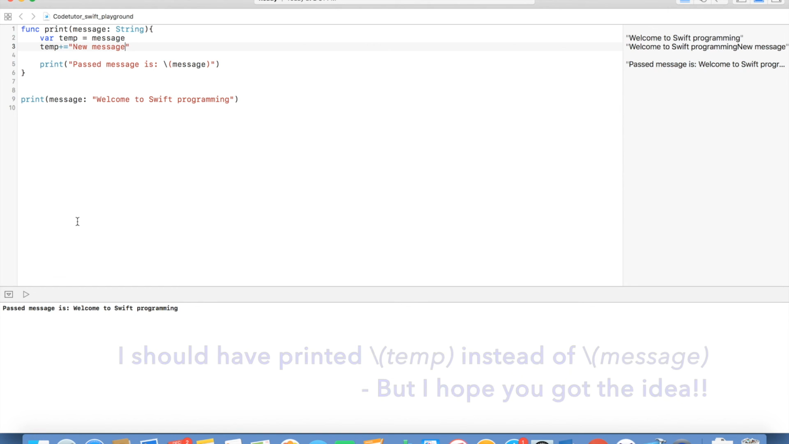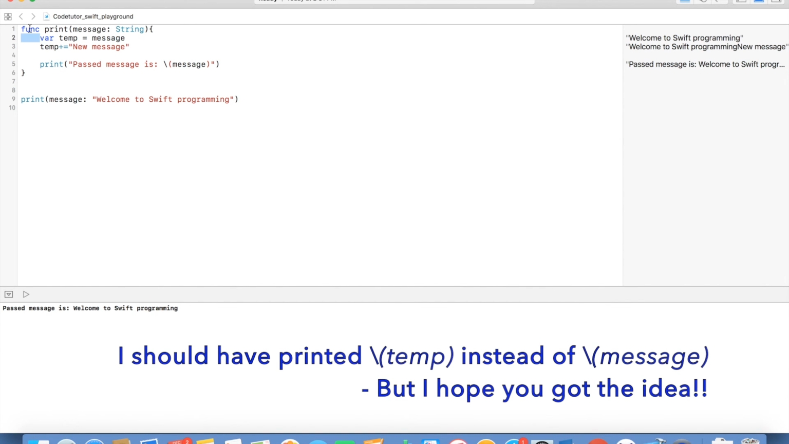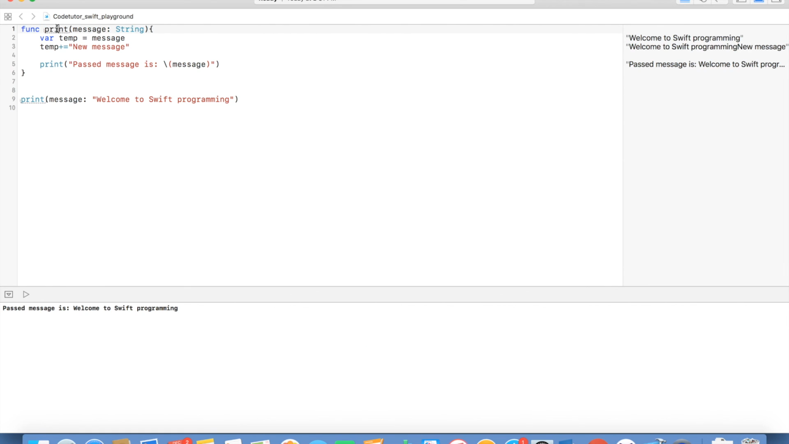So in this video, so far what we have discussed is how to declare a function, what is the convention of naming a function, and how to pass arguments to the function. But we have not yet seen how to return a value from the function. We shall see that in the next video. That brings us to the end of this particular video.